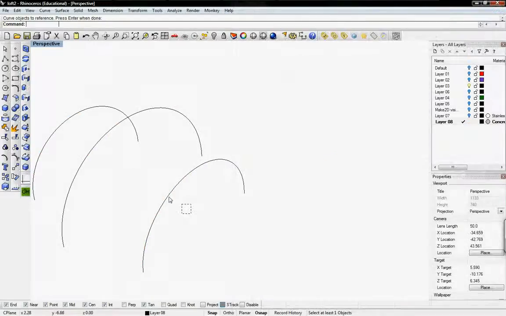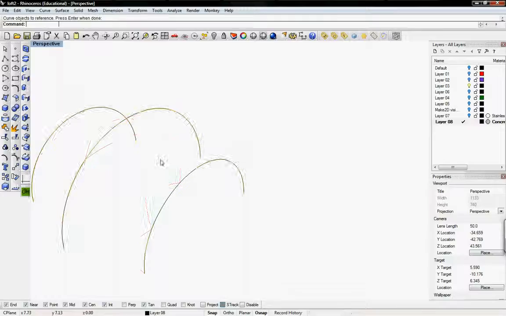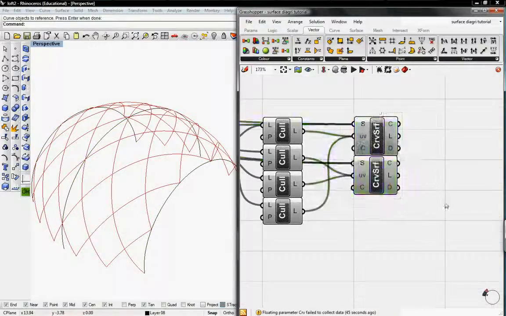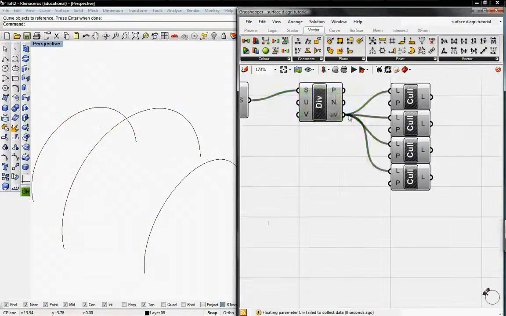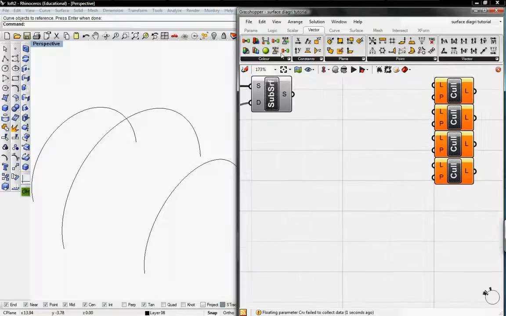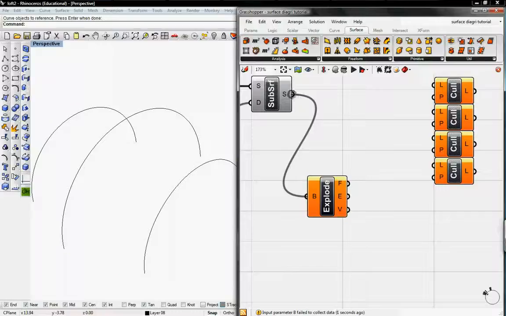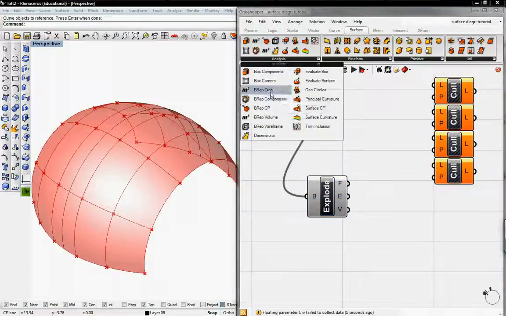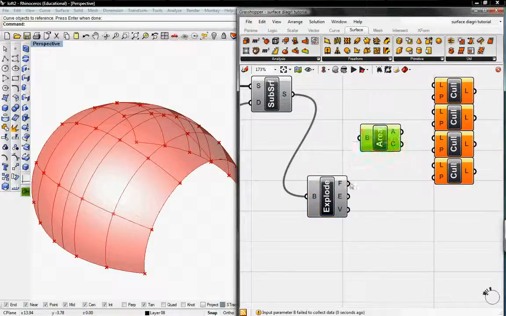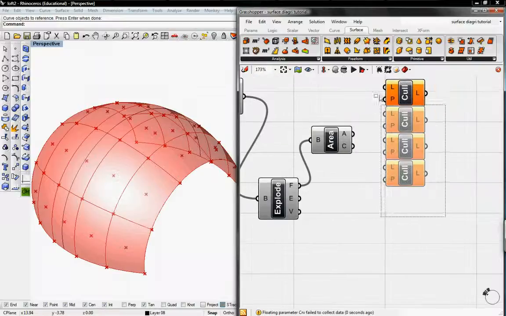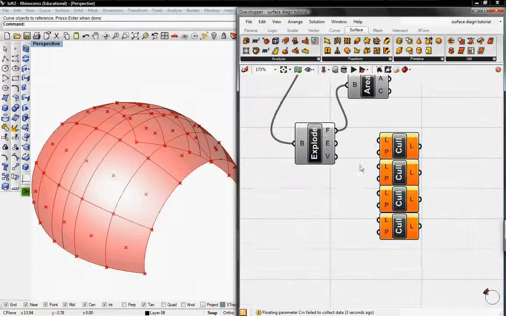I'm going to set multiple curves. And then I'm going to go in and delete the curve on surface and the divide surface buttons. And then go to surface and grab the brep components to explode this. I also need to find the center of each surface. So I'm going to connect that to the face. And then bring this down. And I'm going to reconnect the vertices to the cull buttons.